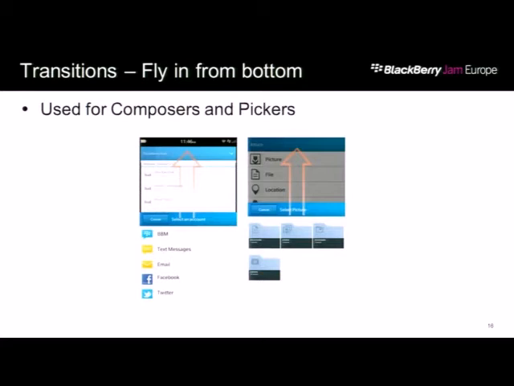So composers, as I mentioned, they go from bottom to top. There's a screenshot of it halfway up right now, and you can see there's a cancel button on the top left. If the user wants to back out of it, it's going to break out of that current workflow and cancel their progress. Otherwise, they have to pick something to move ahead, and then it's up to your app or the application that you invoke there to handle that afterwards.